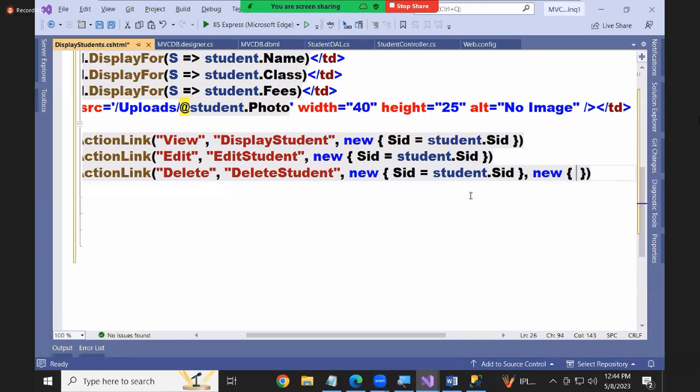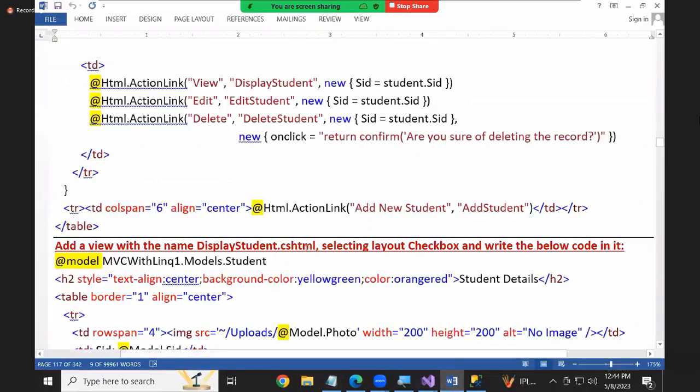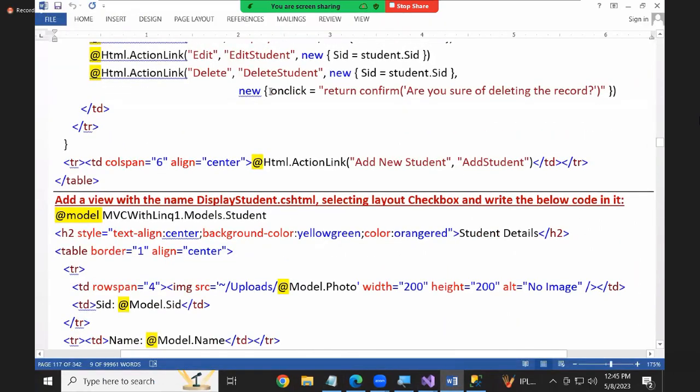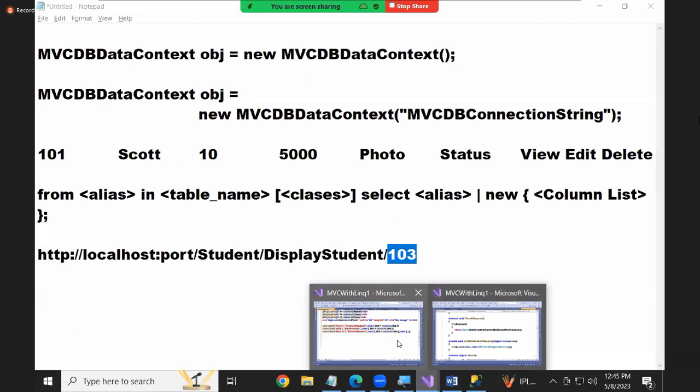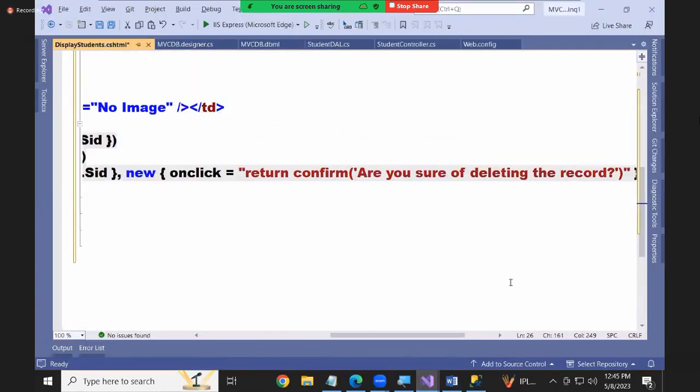Here we use HTML code, right? I want to write some HTML code, basically JavaScript code. I am going to attach an onclick for my link button. On click, return confirm, are you sure of deleting the record? And remember this, confirm will show you OK and cancel.